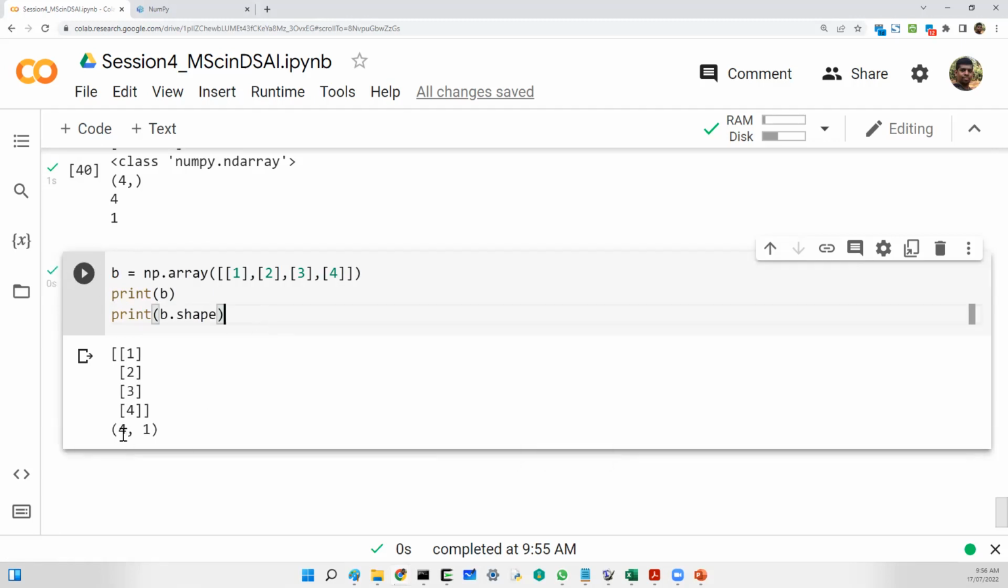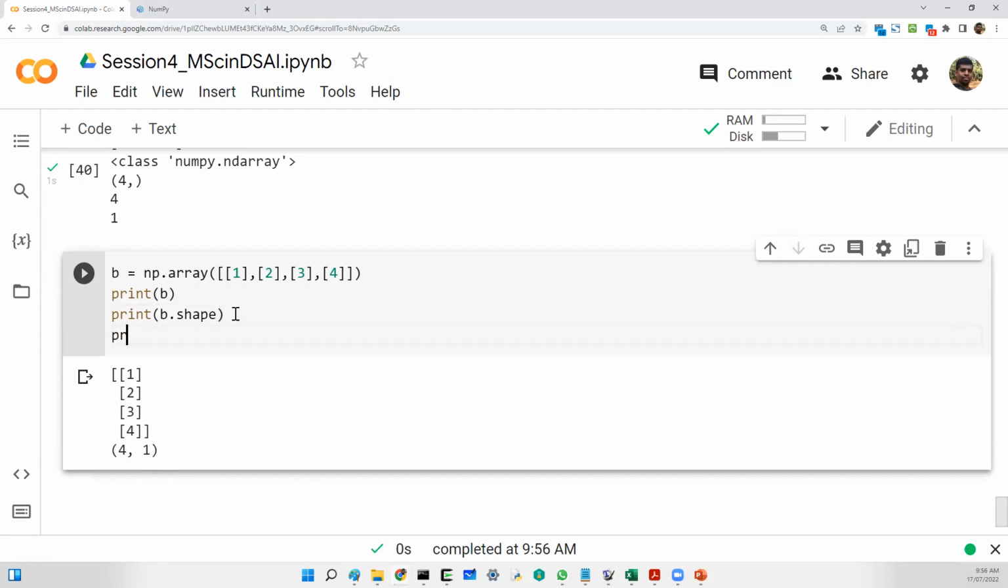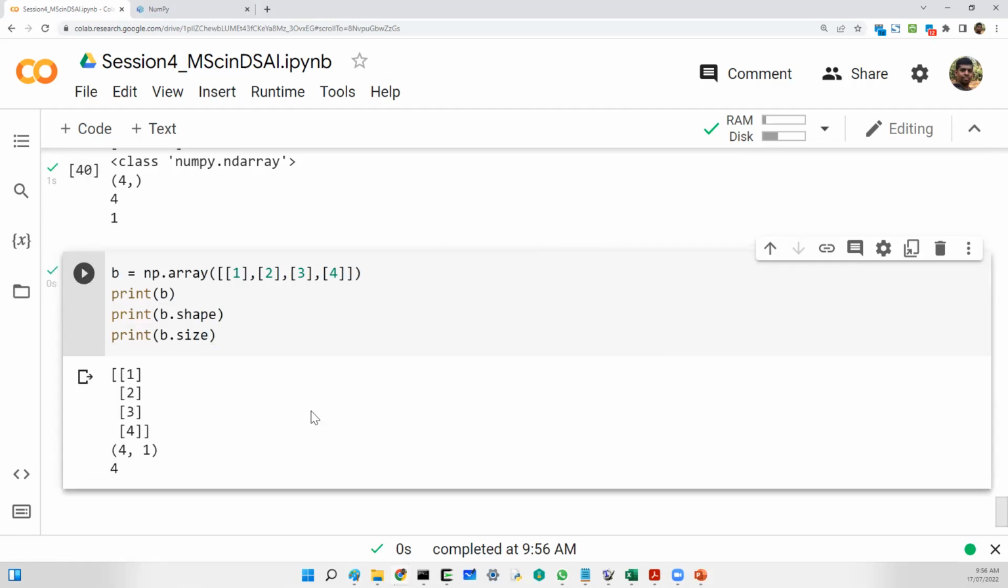And now it says 4 rows and 1 column. Now it's actually more meaningful than in the previous one. And then we have b.size, which will give you the total number of elements, that is 4.